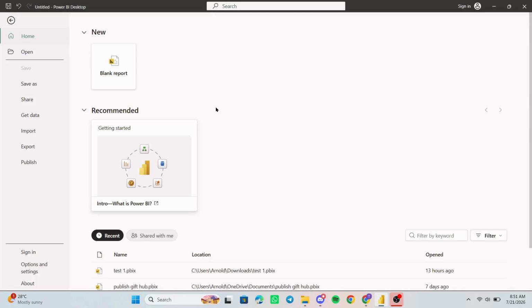Today, I'll walk you through how to hide slicers and filters in Power BI, even if you're a total beginner or just need a quick refresher. By the end of this guide, you'll know exactly how to manage your visuals so you can create a cleaner, more focused report. First, let's open your Power BI dashboard.